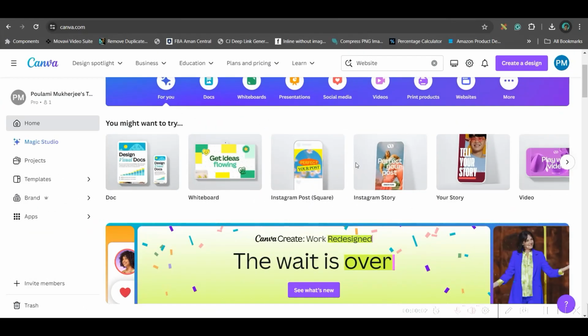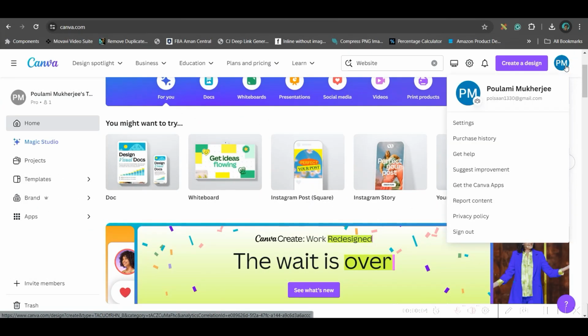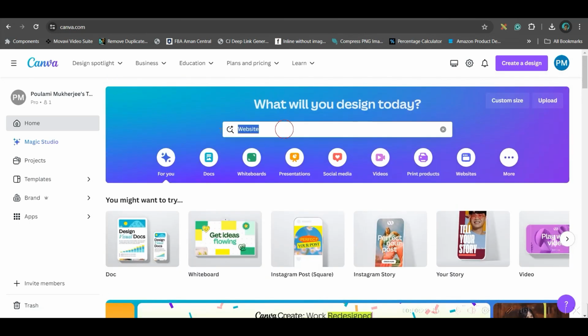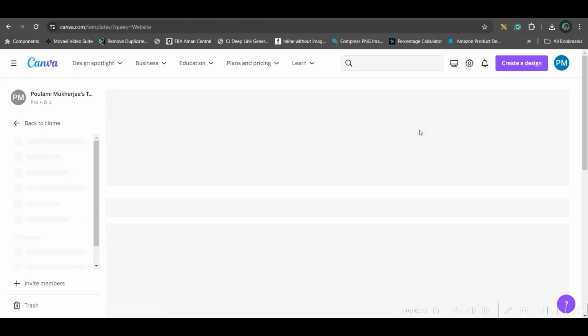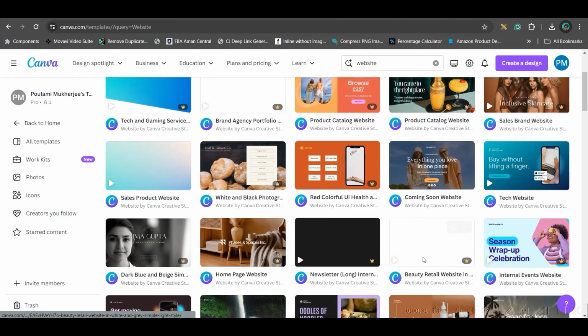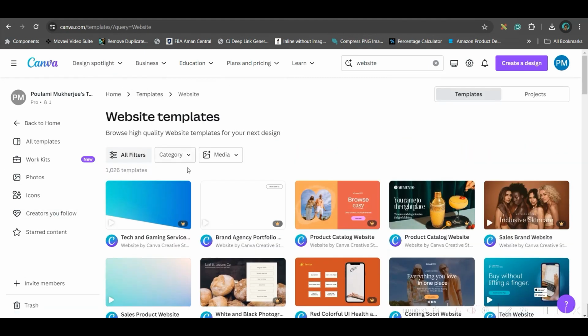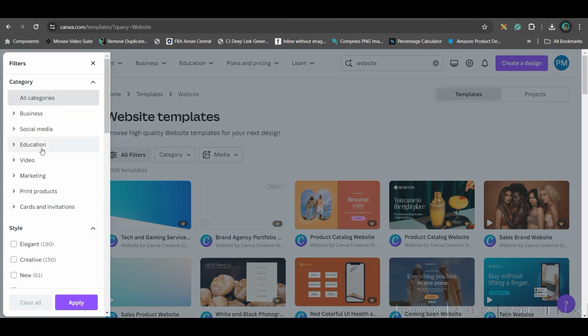First, go to canva.com and create a free account. After coming here, in the search bar, you'll have to type website and enter. They will give you many suggestions here. Now, filter option, and you have different categories as well. If you want to get the website for a particular category, you can go for that.